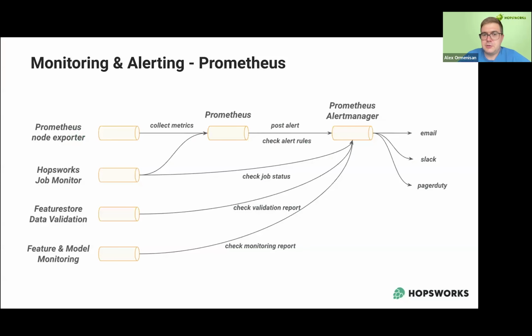We do this through the integration of Prometheus. Here, Prometheus is in the center of the slide. We collect different metrics in Prometheus, and we set up a number of alert rules in Prometheus. If those alert rules say that something is off, they will trigger and send an alert to the Alertmanager, which will then be configured to send this alert further to email, Slack, PagerDuty, or some other integration that you might have. And the metrics are collected at the node level by the node exporter.